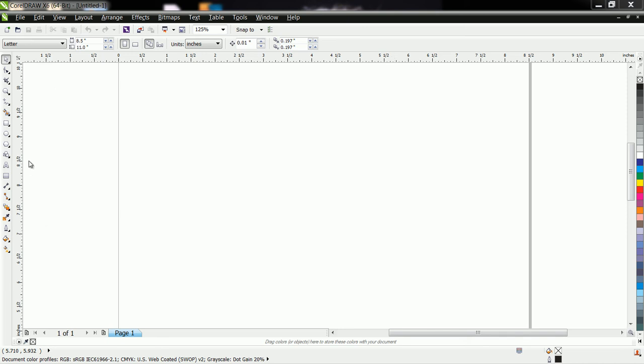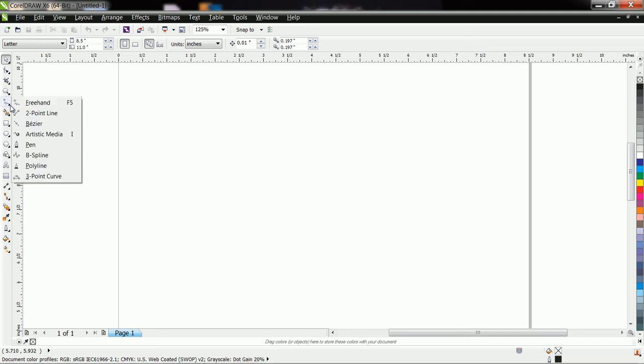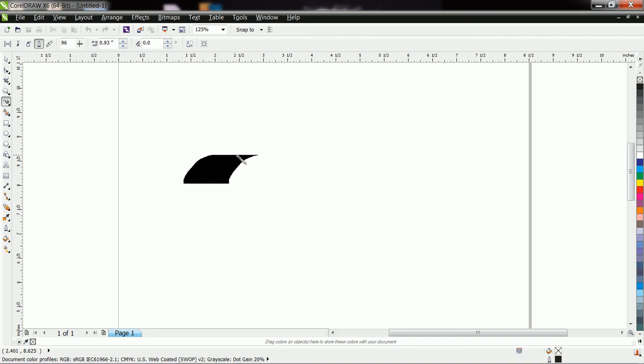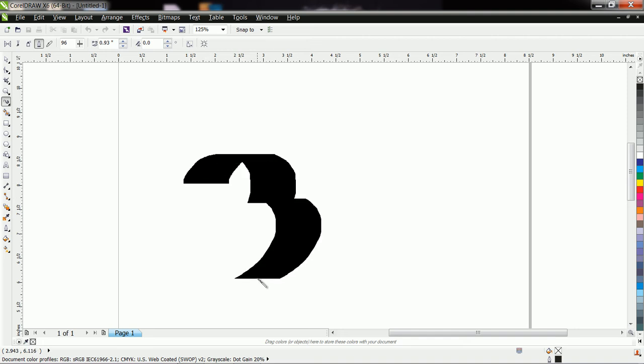Now let us continue our tool, Artistic Media. Today in Artistic Media we see the Calligraphic Tool. Okay, it is mostly used for text writing.